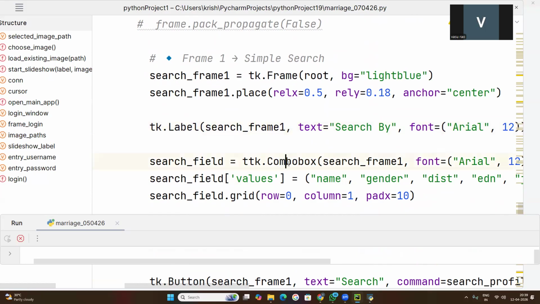Within that, the combo box is there. The combo box is part of your ttk. What is ttk? You have imported this ttk from Tkinter. Okay, next. How is it placed? Row 0, column 1.